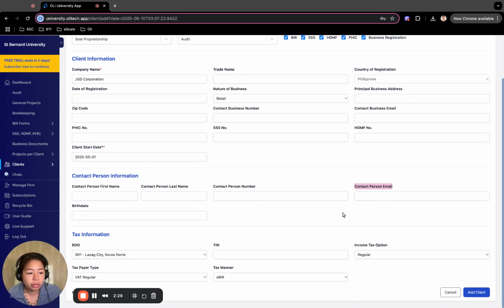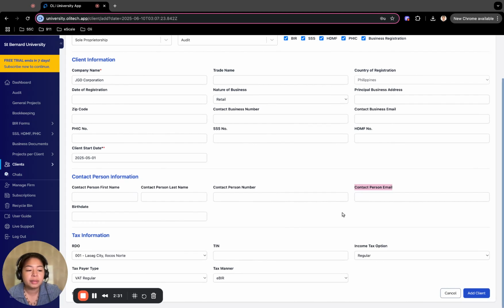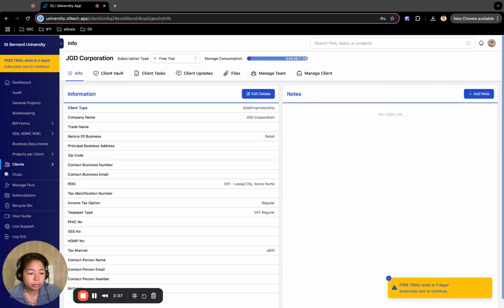After which you can scroll down. If everything is filled out, click on add client, okay? And that's it. You have successfully created a structured client record.